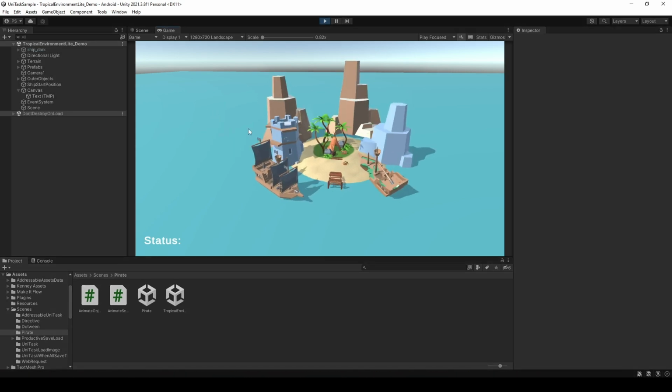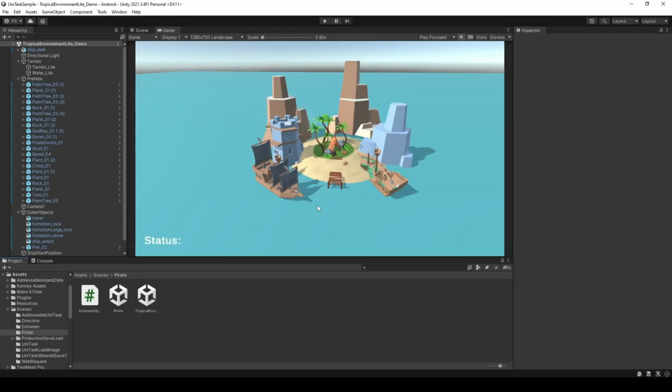As you can see, now it's much better. Hi, today let's make a stunning animation using DOTween and UniTask.